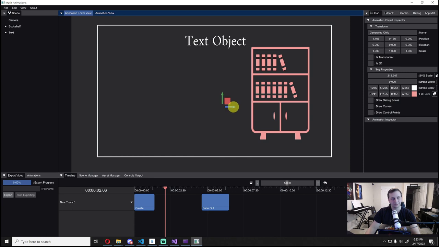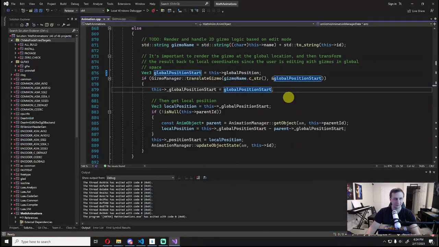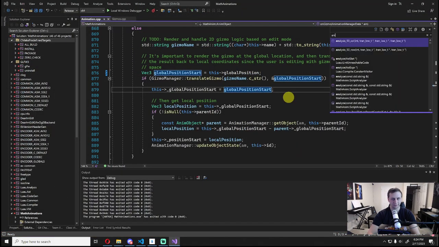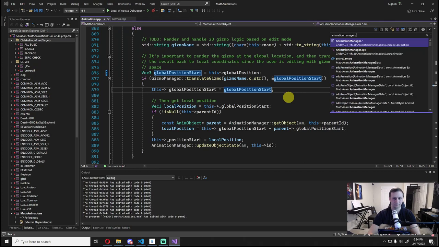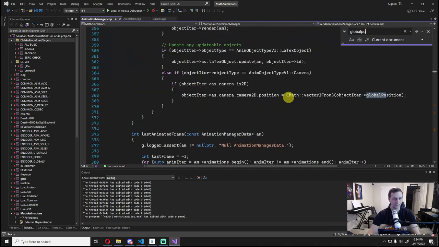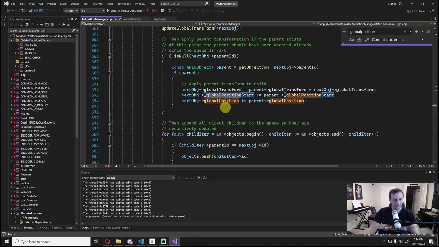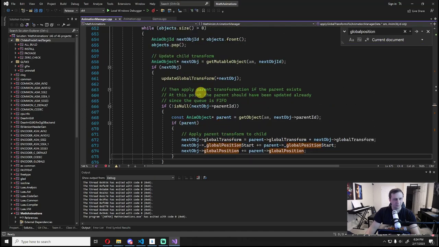Okay, so this can't be the global position of the object, because if it was the actual global position of the object, it would be staying centered to where the object is. So first of all, let's see if we can figure out why that's not quite correct. And I think we have a, okay, here we go. This is probably what's wrong.